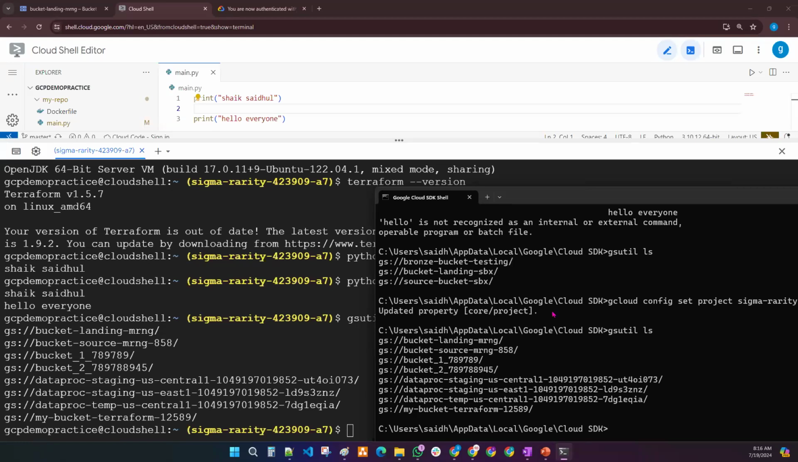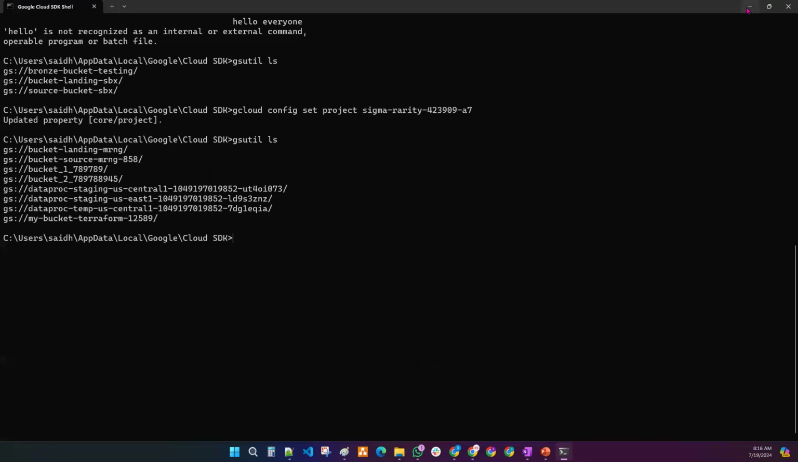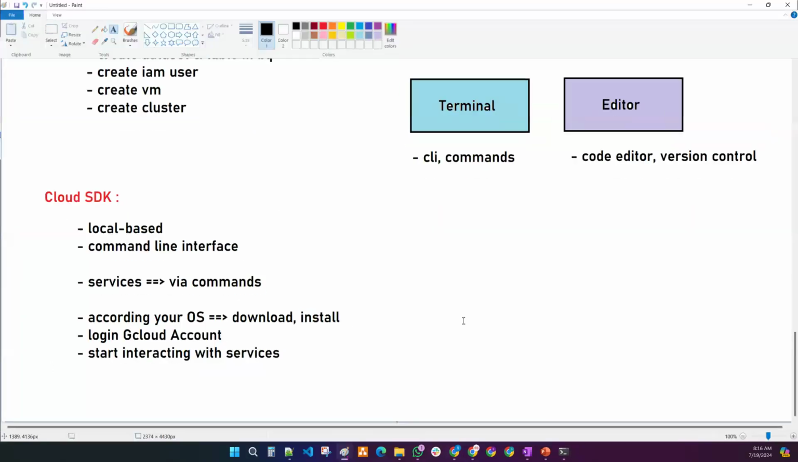Someone uses a graphical user interface, we call that a console. Someone uses a web-based command line interface, that we call a Cloud Shell. Someone has code available in the local machine and wants to interact via the local machine, that is what we call a Cloud SDK. So these are the three different methods to interact with the GCP services, using commands, using the console, using all of these things. Hope that is making sense to you now.